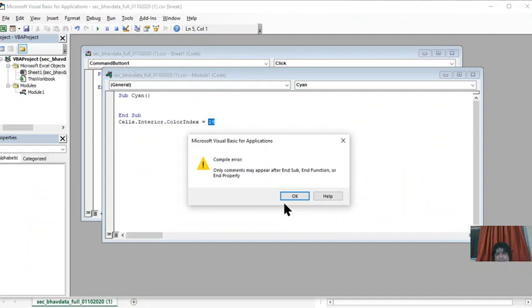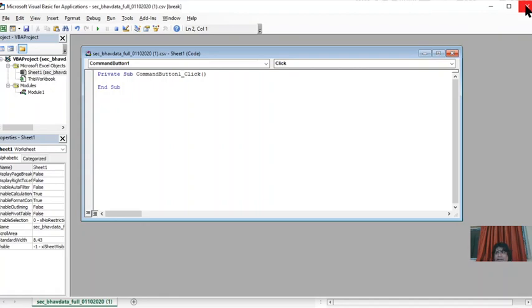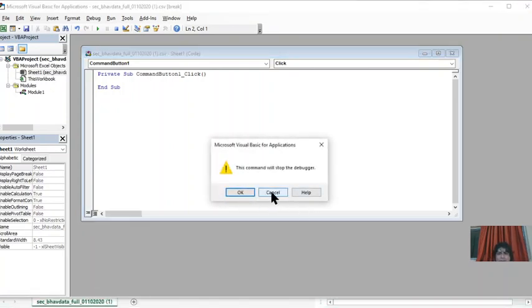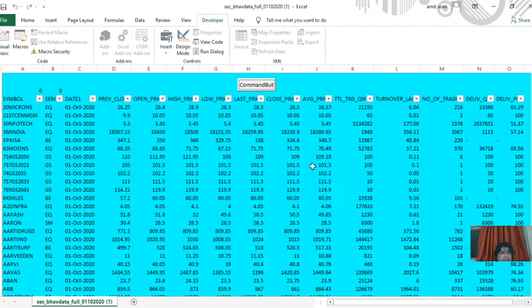The only movement may appear in the end sub and the end property. Okay, we have to keep this inside this, Control X and Control V. Now close this, and now this command stop the OK. Now we will use the macro, and in the macro Kyan, run. Yes, the color has changed now.